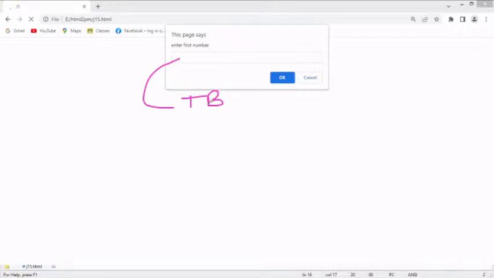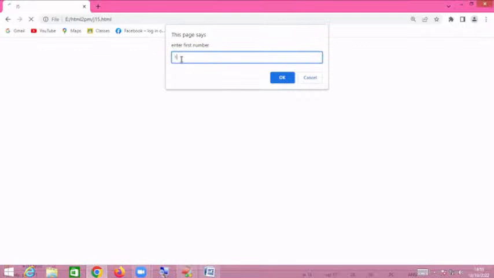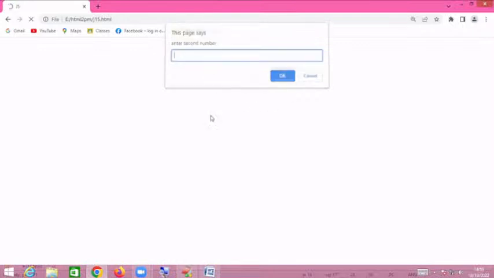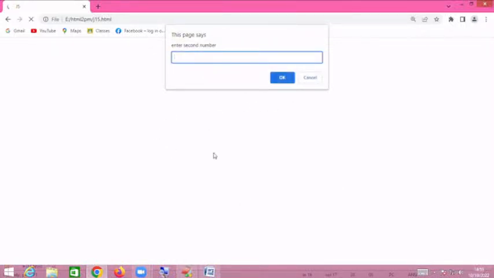Inside a text box, if you type anything, it comes in text format only. That is the reason for concatenation. See, I'm showing it here. This is the first box. I'm typing 10. What happens in the background, sir? The 10 comes like this.